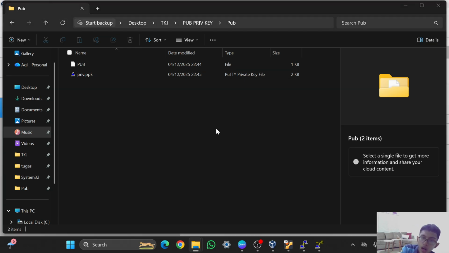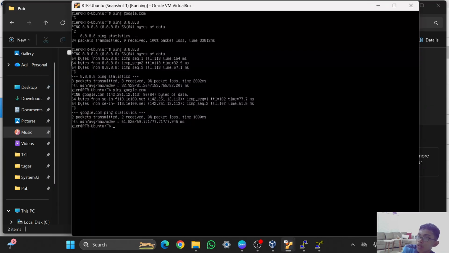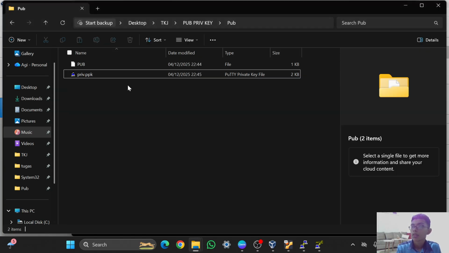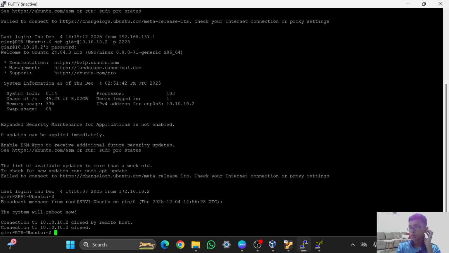So in here I will open my router Ubuntu, but before I connect to it, I need to make the new folder, which I kind of forgot. Wait guys. Okay, in here I will import the file of the public key on my host OS into the router Ubuntu. In here I will use PuTTY because it's easier.